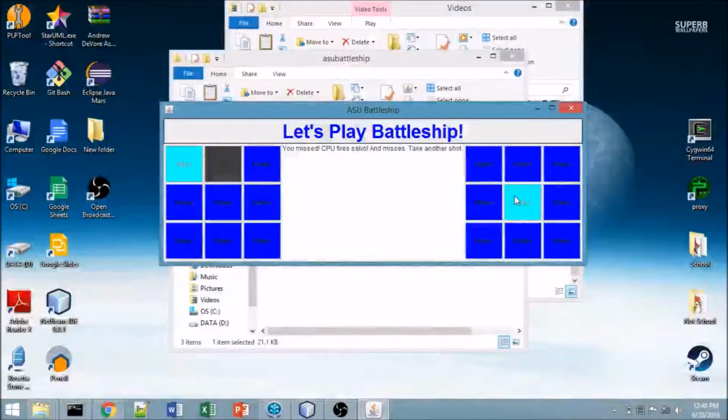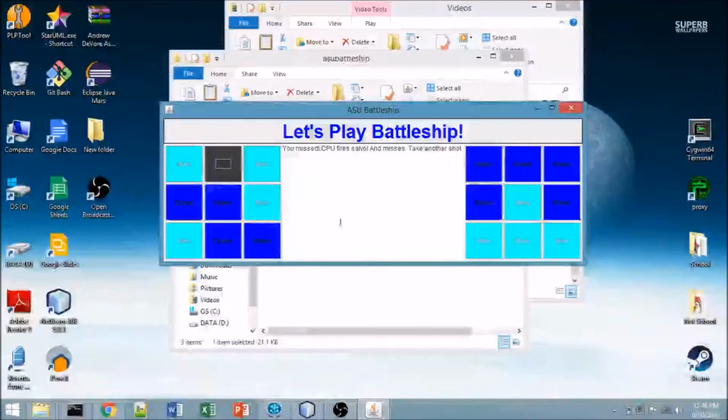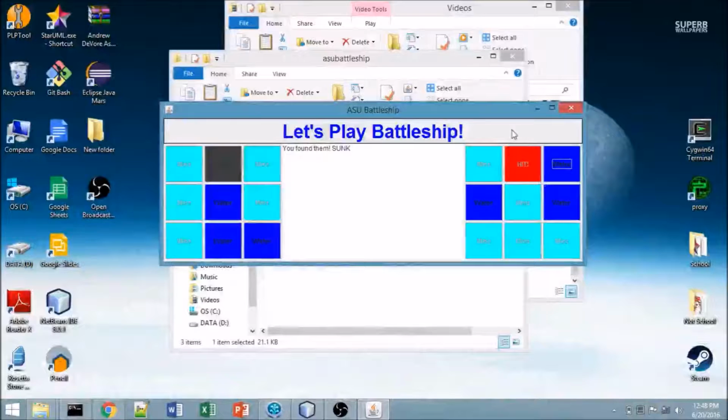We cannot accidentally use two of our turns, and that's a pretty important part. So we're just going to keep guessing. And now let's say, what if I just want to shoot my own ship? Same thing. Doesn't work. Need to pick a tile on the right. So just keep guessing, and we found them.